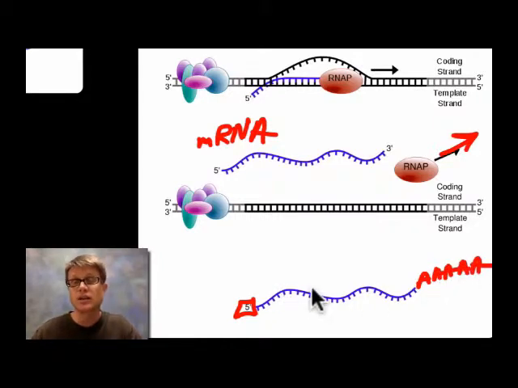Another thing that we'll do inside us is that we're going to get rid of introns. Introns are sections that don't actually code for a gene, so we'll get rid of those, and then we'll splice together that messenger RNA. But basically what we have when we're done with transcription is some messenger RNA.